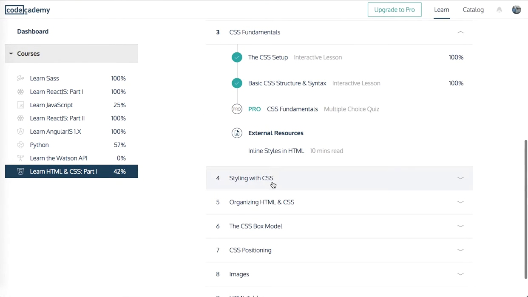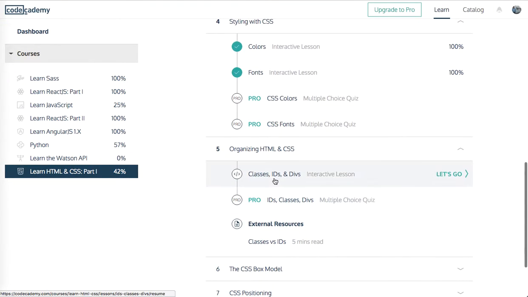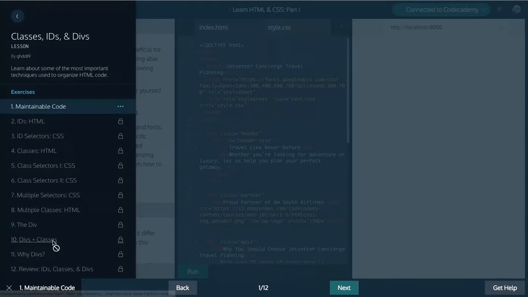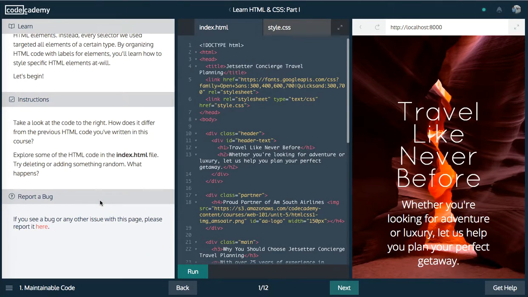So we're going to go back into organizing HTML and CSS. We're now on classes, IDs, and divisions. So let's click here and fire it up and get started. Just to show you guys how many lessons this has, it has 12. Cool. So let's take a look at the code to the right. How does it differ from the previous HTML code you've written? Explore some of the code and try deleting or adding something random.